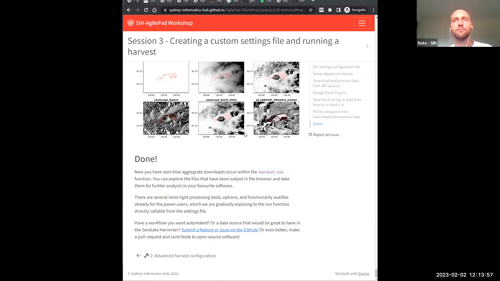If you're less comfortable and you just want to use this as a tool, you can just use that harvest run function like we saw in the first two sessions, and how to extend the settings file. And so that settings file is the real driver of everything that's happening here. As time goes on, we're trying to make things as simple as possible, and exposing a lot more functionality and usability as well.